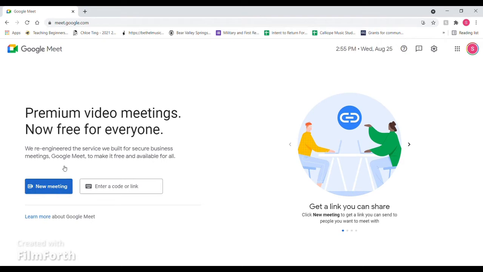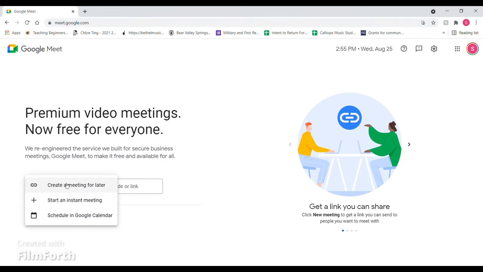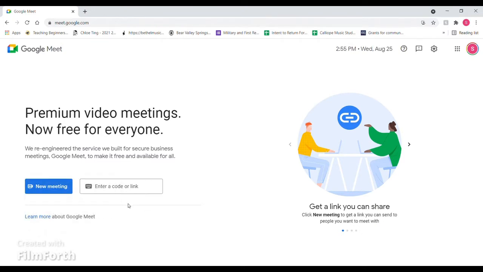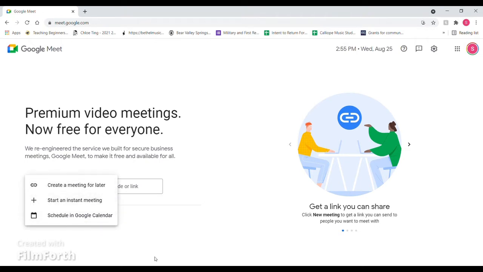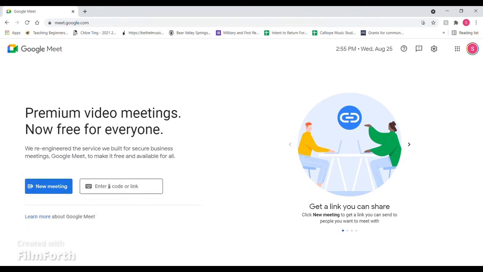We have four different options in starting out: create a meeting for later, start an instant meeting, schedule in Google Calendar, and then enter a code or link. When you're scheduling your meetings, you can do one of these three options. If you're ready to enter into a meeting, you can use this code box right here. When you're scheduling a meeting, Google will send out an email to participants to let them know either a meeting's going on right now, if you chose instant meeting, or a meeting's going to go on later, if you choose schedule a meeting.